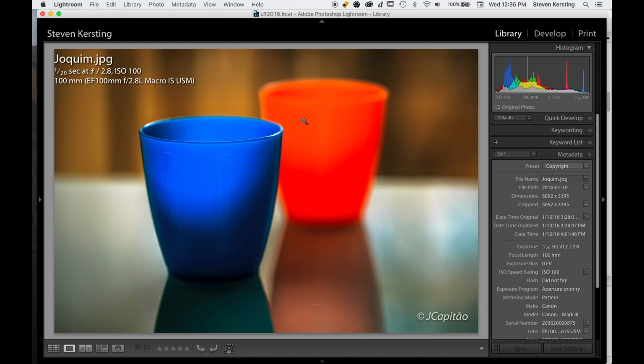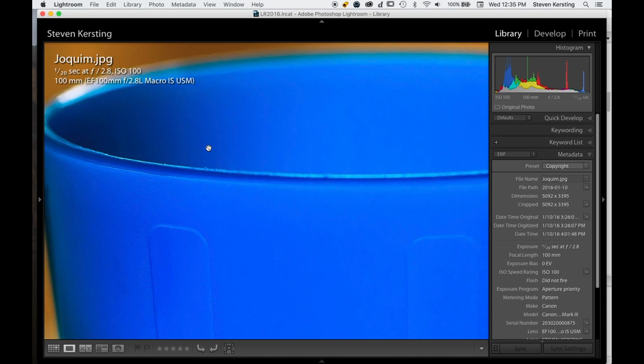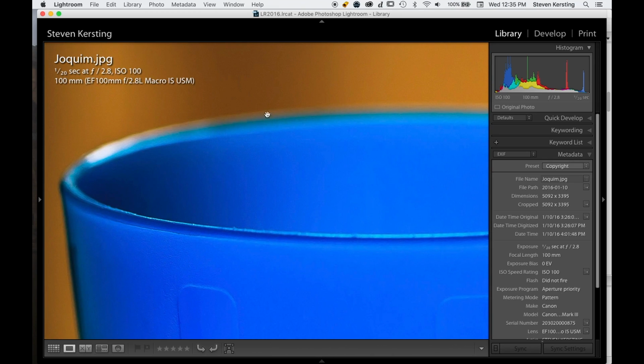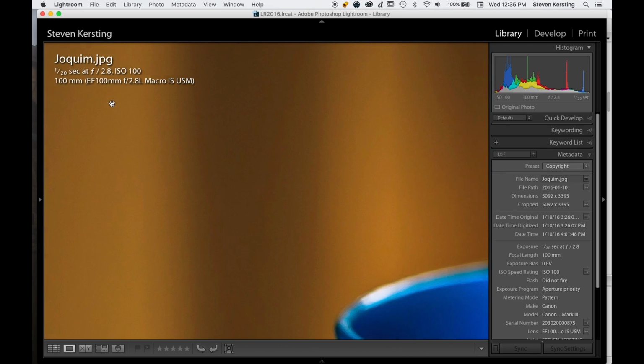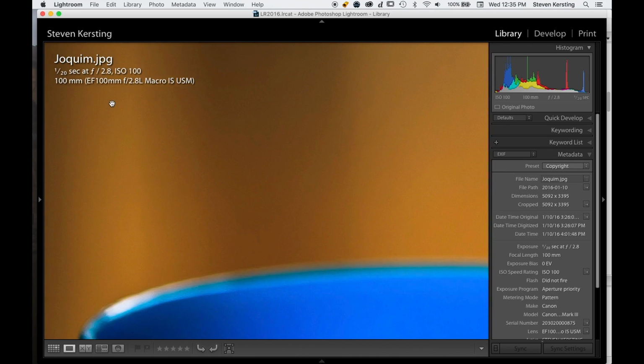Next image is by Joaquin, and it's two cups and the background, and we have, let's see, a 100mm macro wide open at f2.8, 1/20th of a second. The image is sharp, and here we're seeing a little bit of a harsh transition. I actually think that's a catch light or the edge of the glass highlight causing that double edge in this portion. In the background, it looks smooth overall.